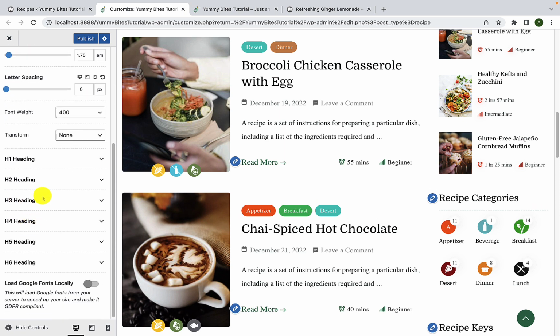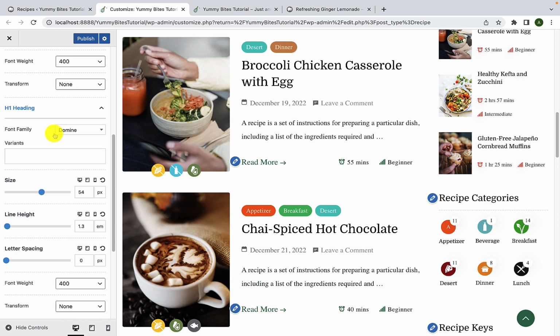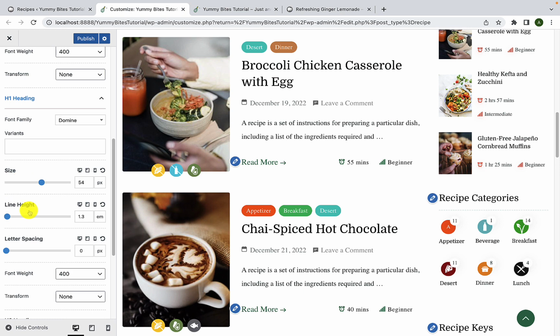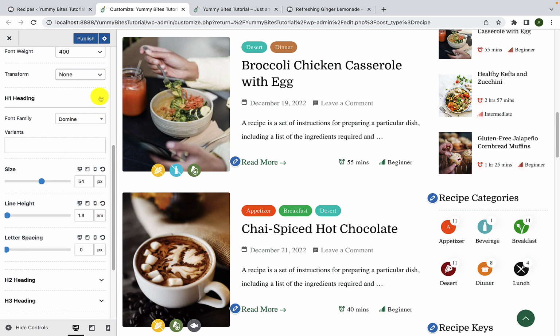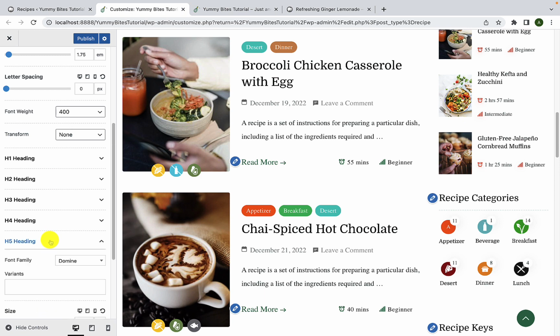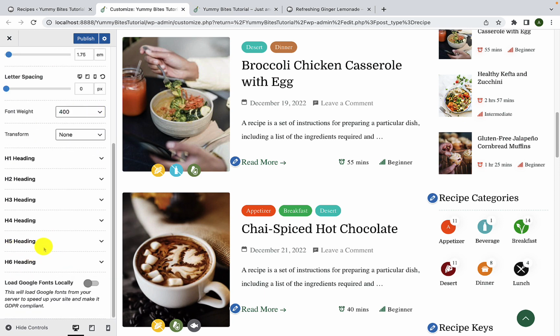Apart from the base font options, you will find settings to change the font for all the headings, which is heading 1, 2, 3, 4, 5, and 6. Let's open the H1 settings. So you can select the font family for your heading 1. Again, you have 1400 and plus Google fonts to select from. You can set the variant. You can set the font size, line height, and letter spacing for your heading 1, that too across different devices. And you have the same settings available for H2, H3, H4, H5, and H6.